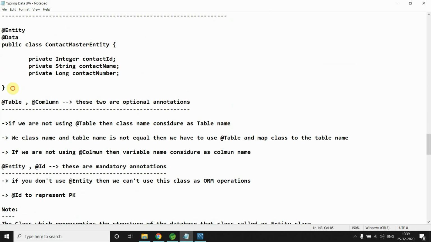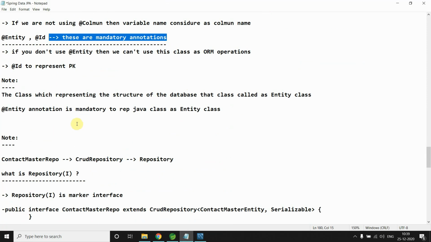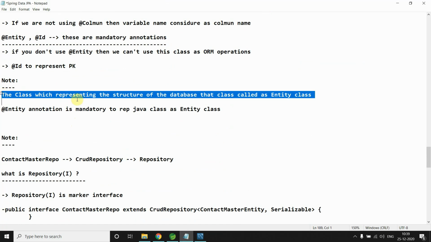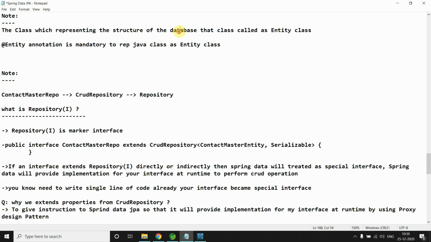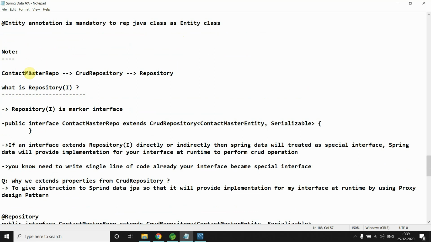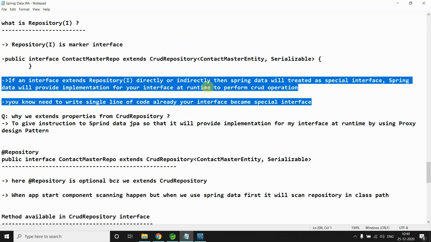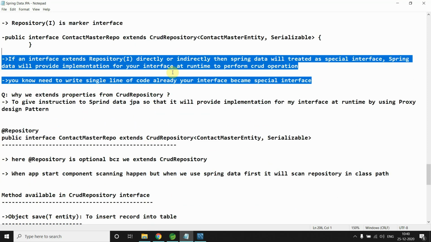Okay, so we have already seen the table annotation and the ID annotation. The class representing the structure of the database is called an entity class, not a database table. And if we see your contact master repo, it extends CRUD repository, and it extends repository. I already told you it is a marker interface. Why are we using this? To indicate to JPA that you have to create a runtime implementation for this.